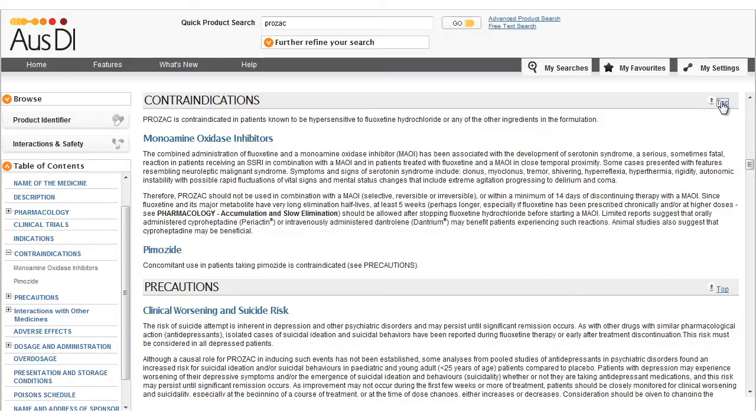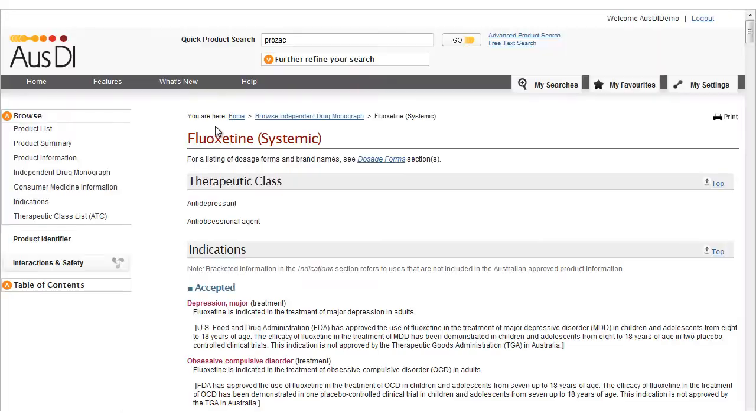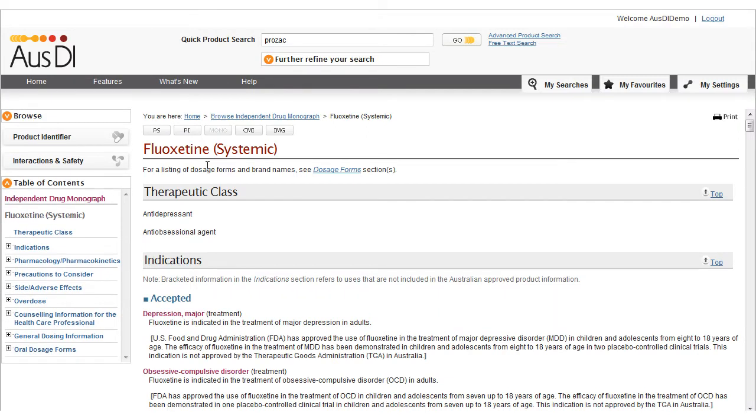From product information, you can navigate to the link to the independent drug monograph. The AusDI monograph database comprises more than 5,000 pages of content developed by an Australian team of pharmacists over the past 15 years. Monographs are about a generic drug or active ingredient, or may cover a drug class, such as ACE inhibitors or insulins.